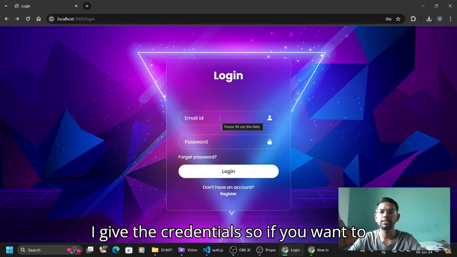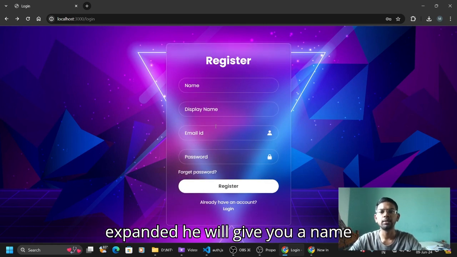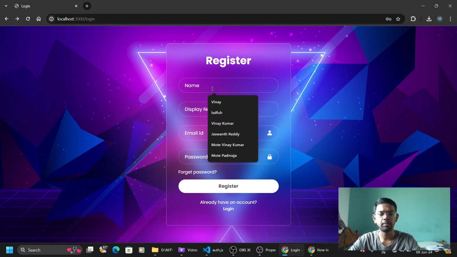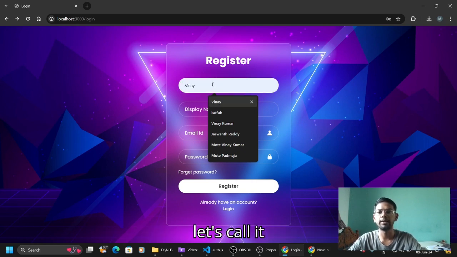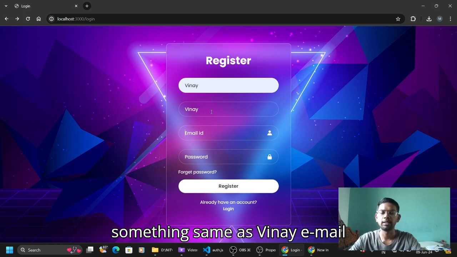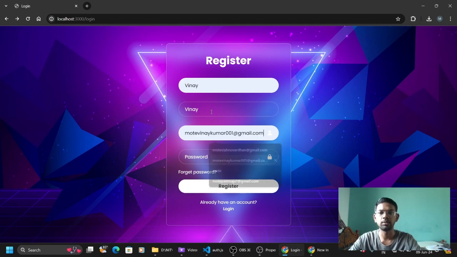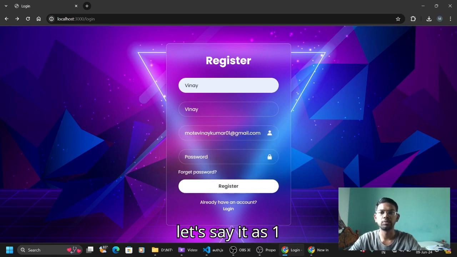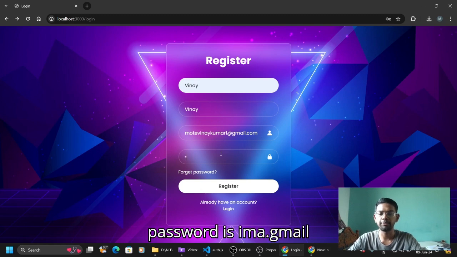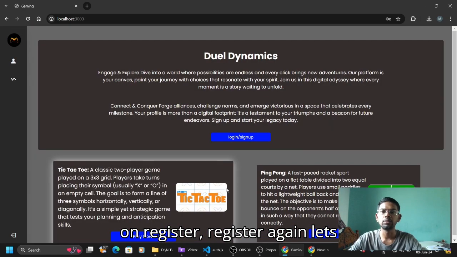If you want to register, click on register and the form gets expanded. Here you give your name, let's call it Vinay. Display name the same as Vinay. Email address, let's make it 001. Password as VINAY at gmail 01. Now if you click on register, the user is registered.